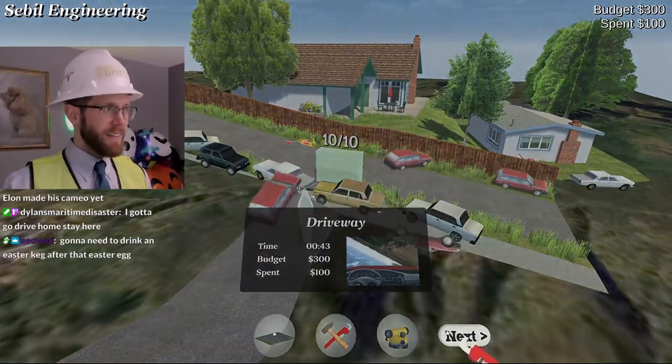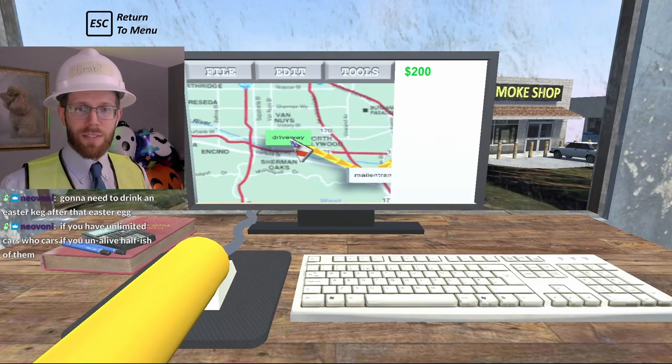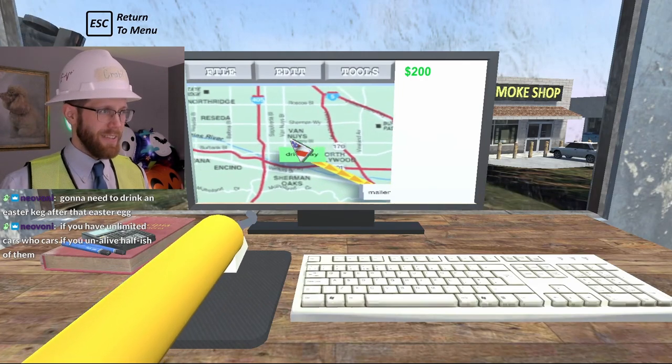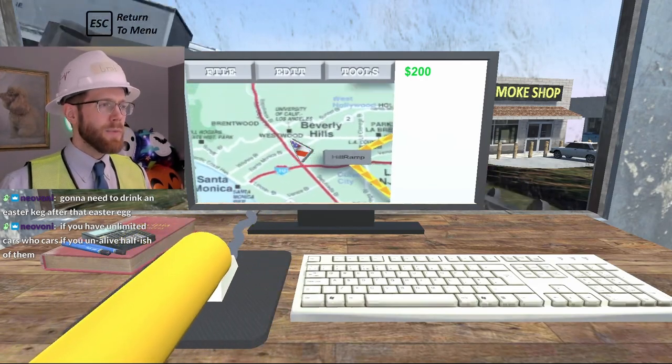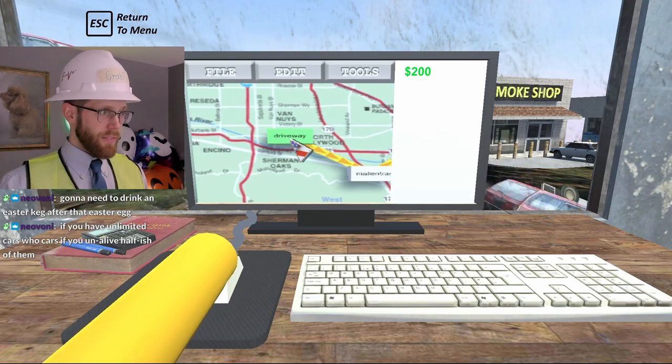All right. Let's see what the third variation is. If you have unlimited cars, who cares? Let's not worry. Yeah, who cares? Who cars? It's weird we can't access the edit file, etc. stuff.